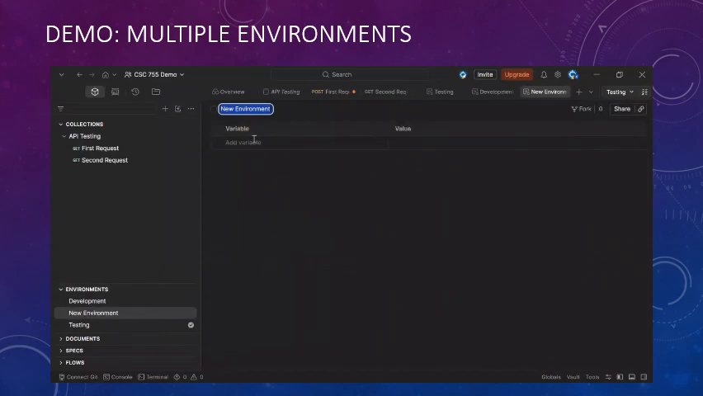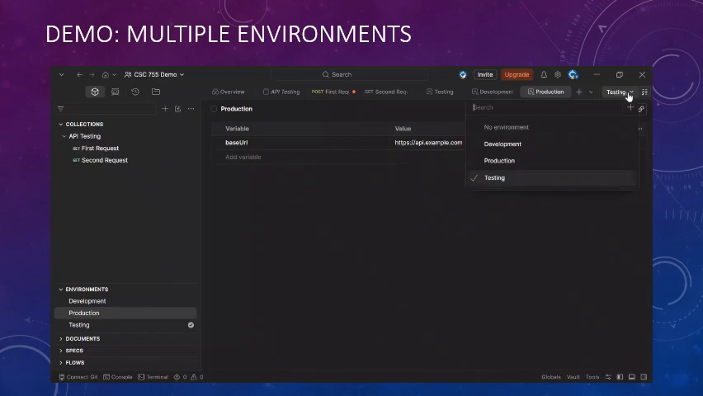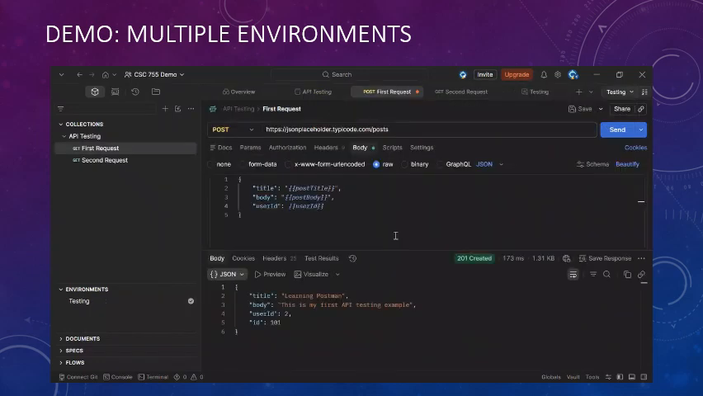It still says base URL/user/user ID. If I select the development environment, Postman uses the development URL. If I switch to testing, Postman uses the testing URL. If I switch to production, Postman uses the production URL. This is a major advantage. We can have one collection of requests and use it across multiple environments. We don't need to duplicate our entire test suite for development, testing, and production.